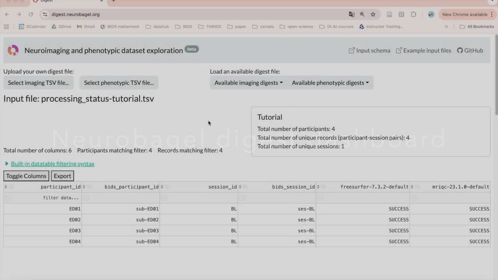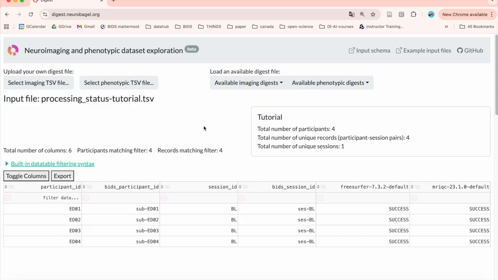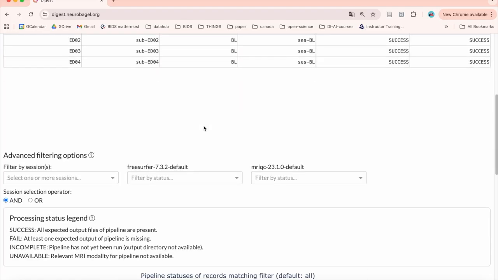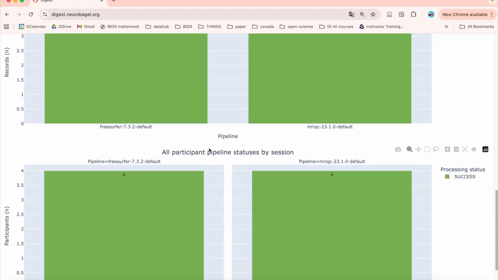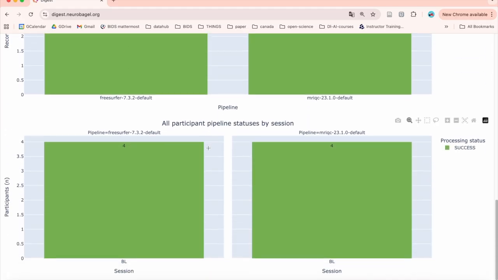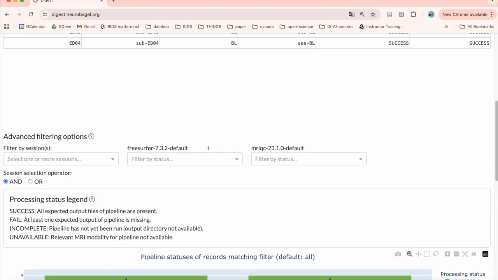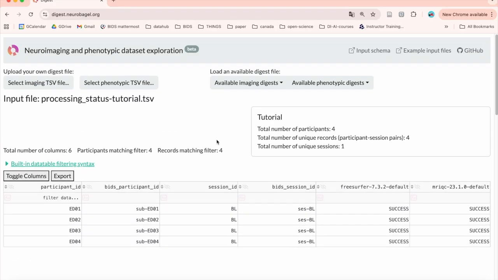The processing status file can also be uploaded to the Neurobagel digest dashboard, which will produce interactive visualizations of pipeline processing statuses. An up-to-date processing status file is also a prerequisite for extracting IDPs, which we will do in our next tutorial.